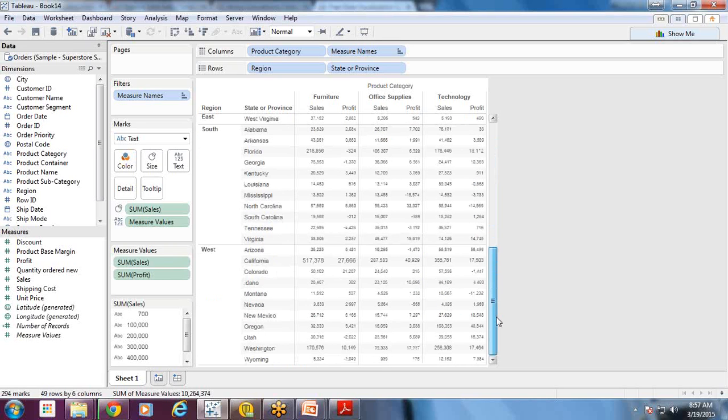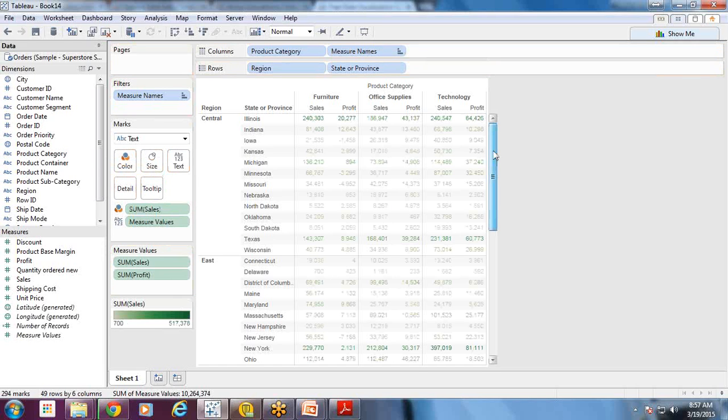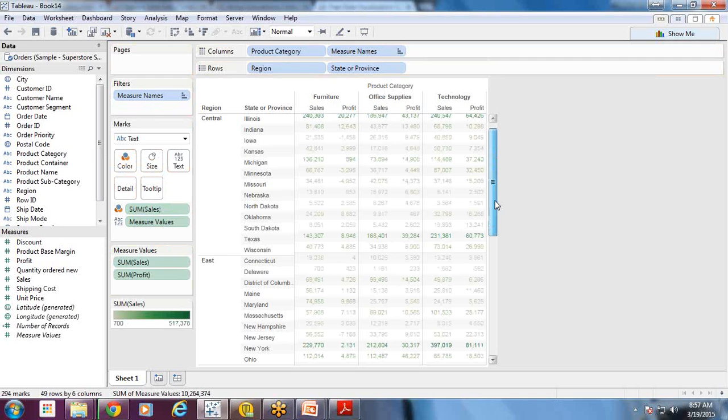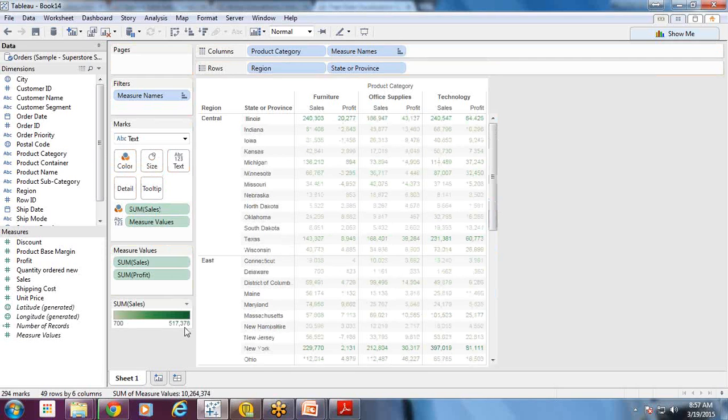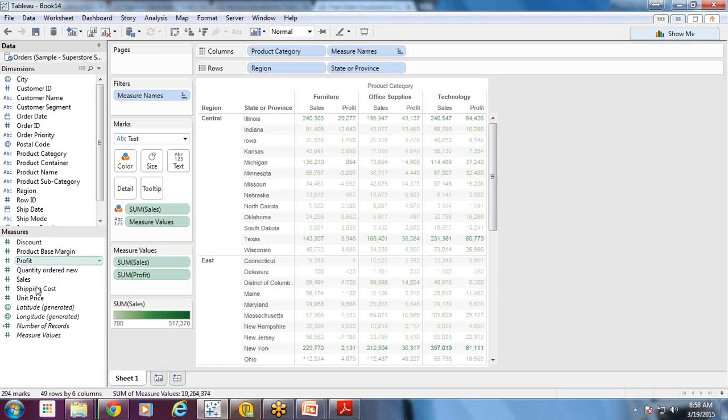Instead of placing the sum of sales into size, it should be in the color. The color will show values starting from 700 to 517,378. The greater the value is, the darker it will be. Instead of sum of sales, I can drop the profit also. So instead of this, I'm putting this here.